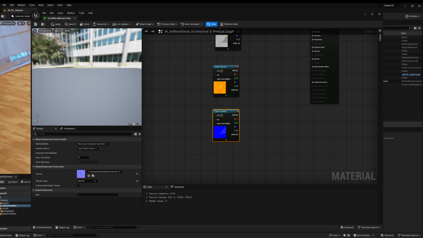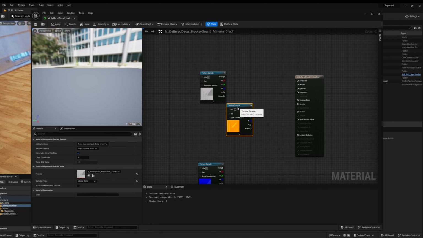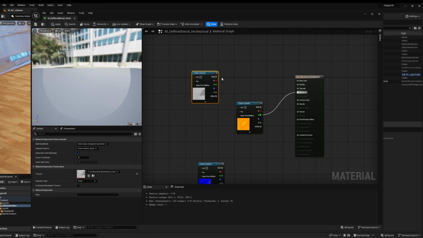So some of these hookups are going to be pretty easy. For instance, this is just going to help drive our roughness in the green channel. So we're going to just hook this into there. And this RGB is going to go into our base color.